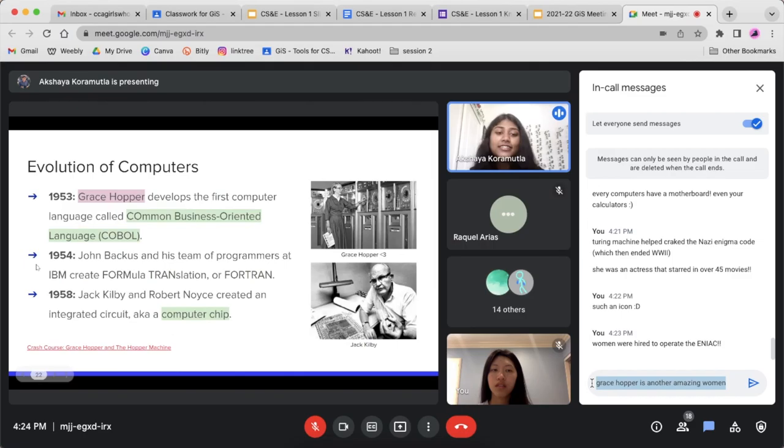And then in 1954, John Backus and his team of programmers at IBM create Formula Translation, or Fortran. And then in 1958, Jack Kilby and Robert Noyce created an integrated circuit, which is also known as the computer chip. And it's a pretty vital part of computers. And it's in basically all computers. So they were pretty important parts of how we have computers nowadays.